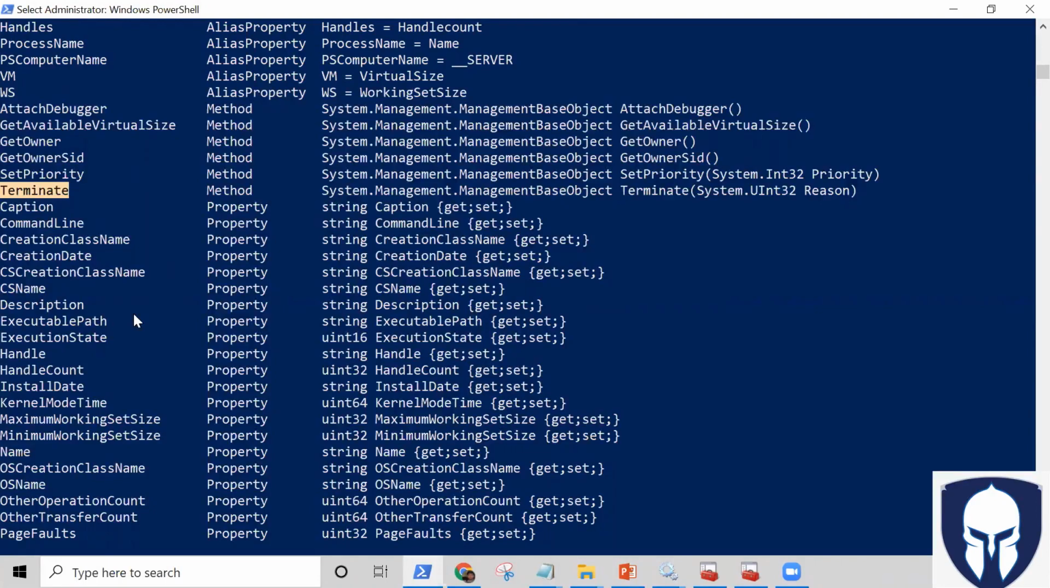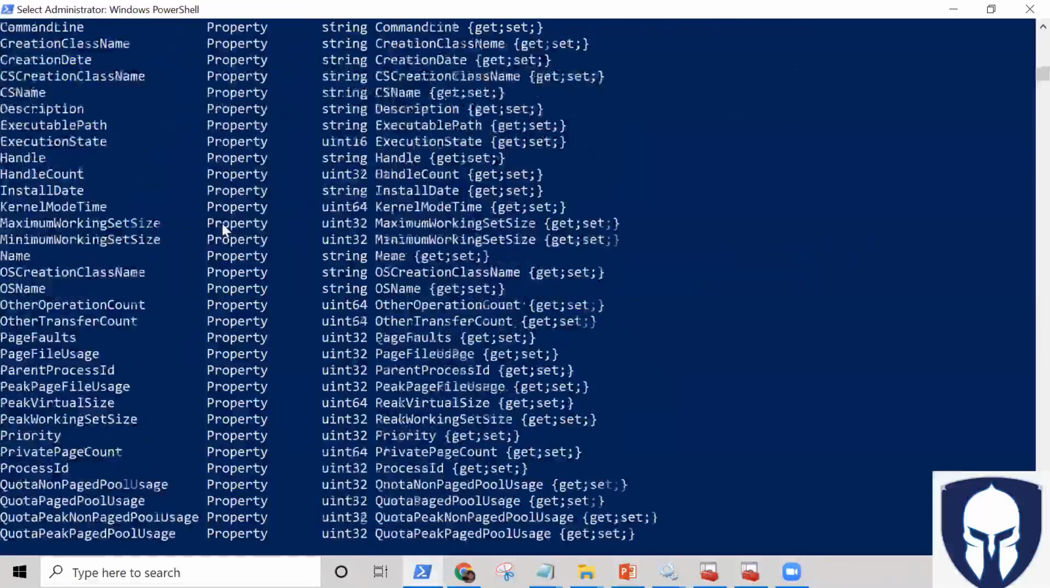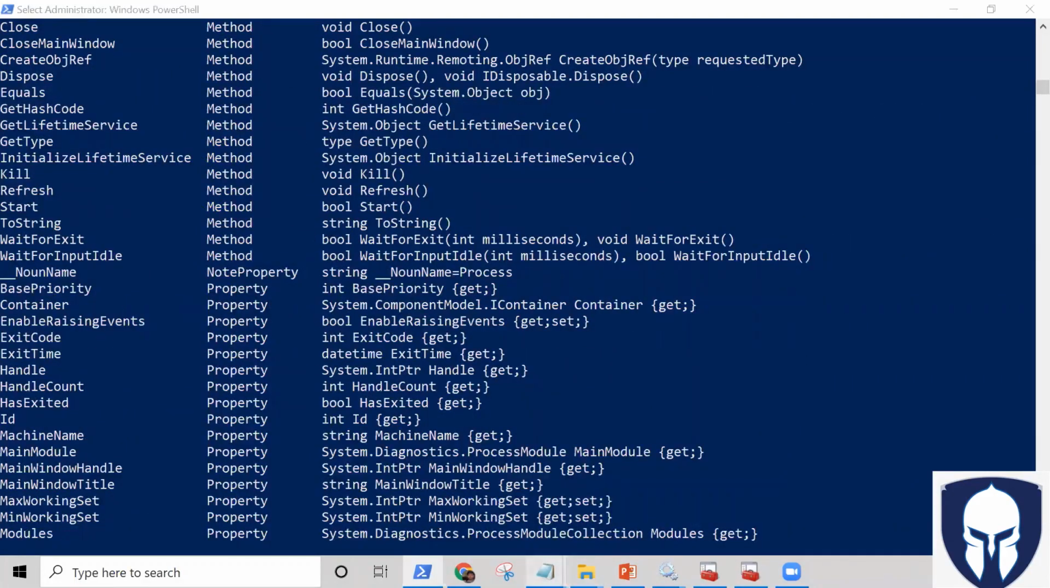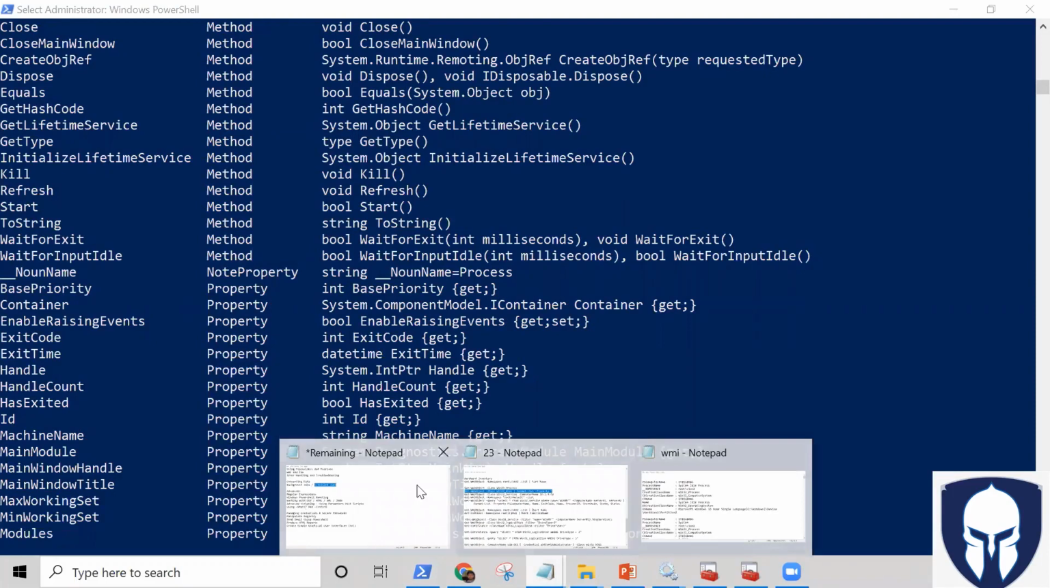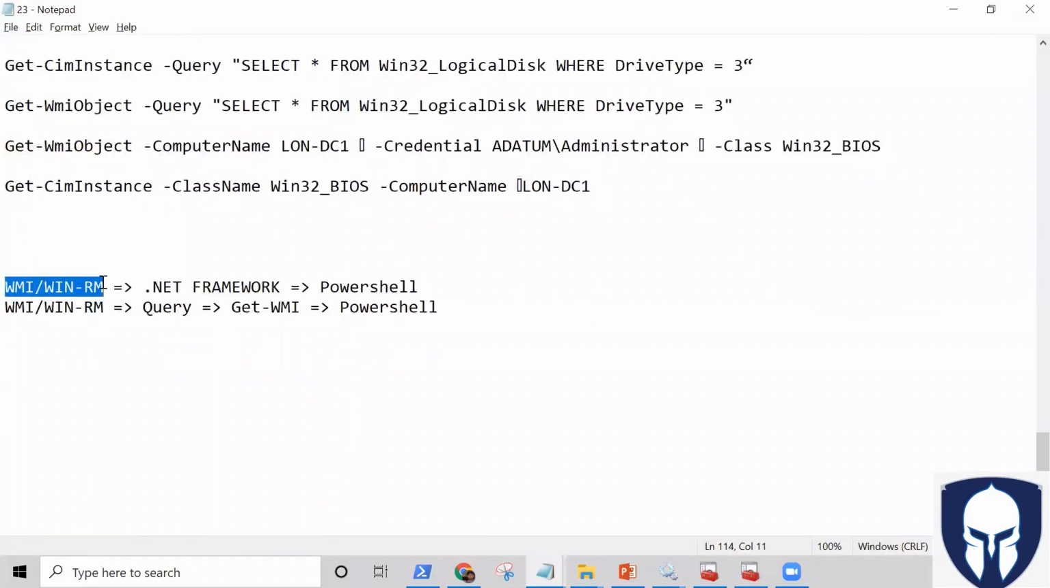Okay, changing the priority, all those things. And this will go on and get the member of this particular object in this WMI object format. So even though they are all actually pointing at one particular service, this .NET framework, again, as I said, is a layer. It is a layer actually between WMI and the actual hardware.